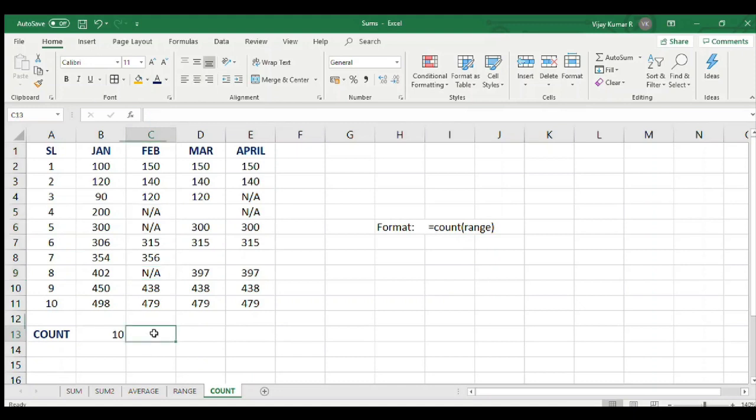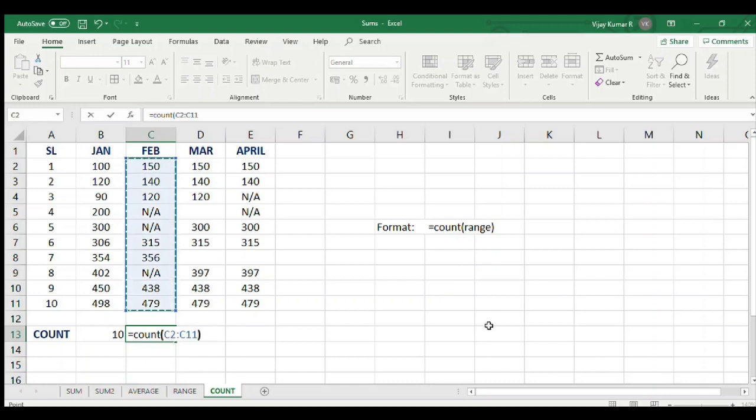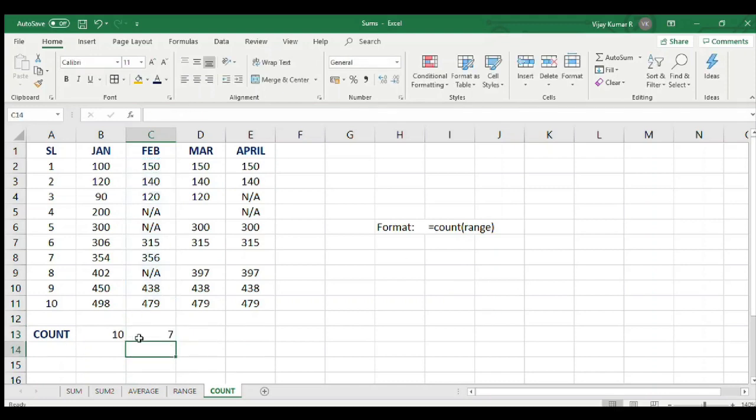Now for Feb, if you see, we have used 10 cells, but there are 3 text in between. So let's see how this will work in COUNT. Okay, so if you see, I'm using the same COUNT formula, but it is excluding the text in between. So it is only counting the numbers. I hope you are understanding what I'm saying. So this is excluding the text which I highlighted using the same formula.